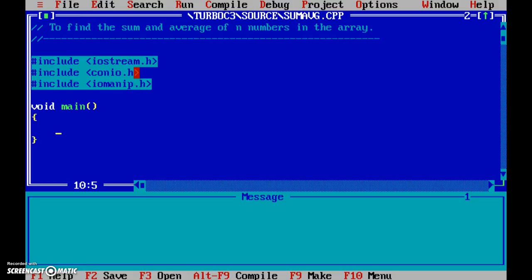Okay, so the next problem is to find the sum and average of n numbers in the array. First, what we have to do is declare the variables. So let's say num of, let's say, 50. That means a maximum of 50 numbers only we can find the sum and average. This is for the loop.